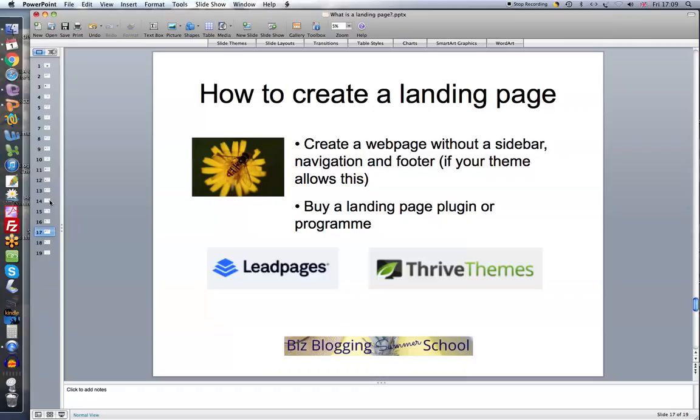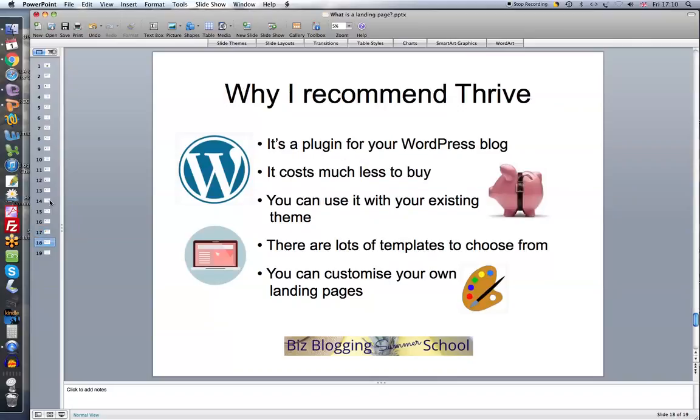Now, the two most obvious facilities for creating landing pages are Leadpages, which everybody's probably heard of, but there's also my Thrive Themes landing pages. Now, the difference is that I want to recommend the Thrive Themes landing pages for a purpose. The reason why is not only because I use them and Sarah uses them, it is that in this case it's a plugin for your WordPress blog. The Thrive landing pages is a plugin. It's not a separately hosted program elsewhere.